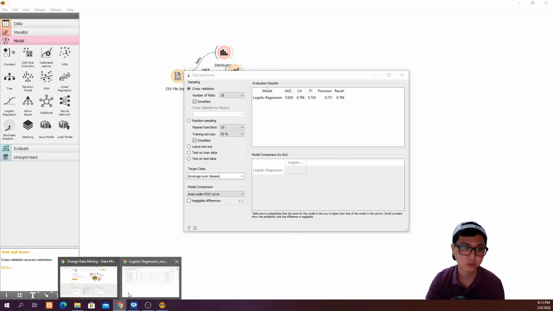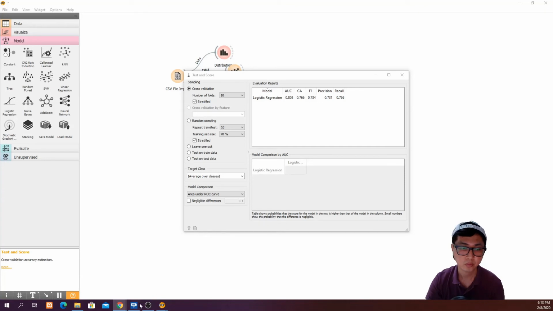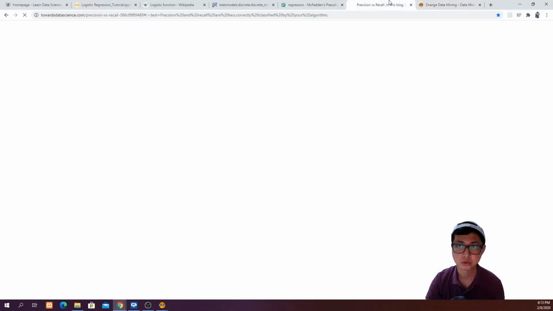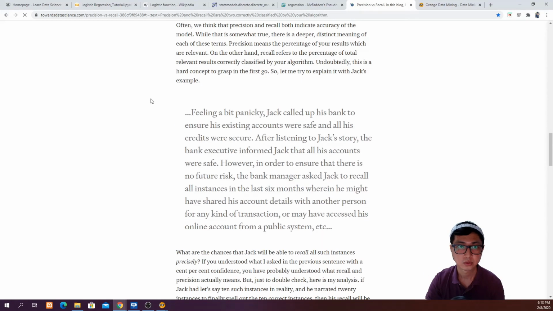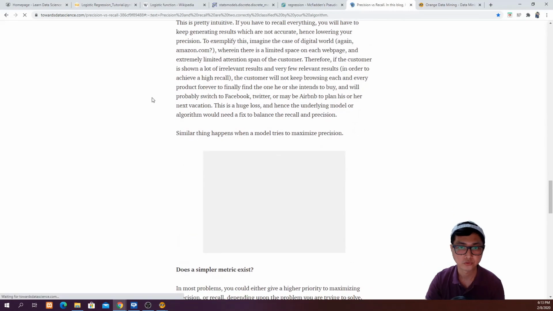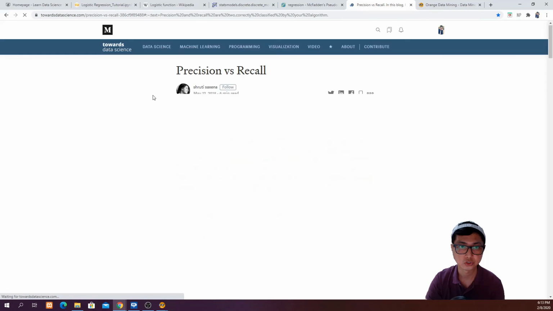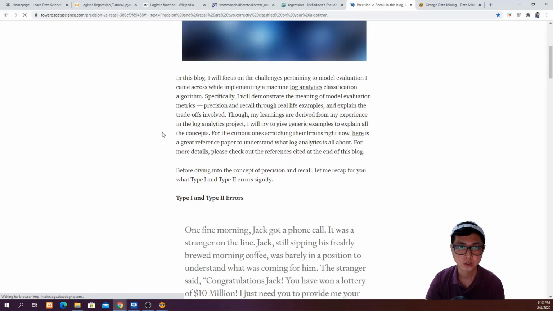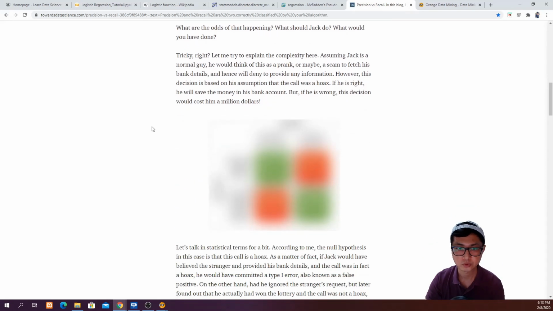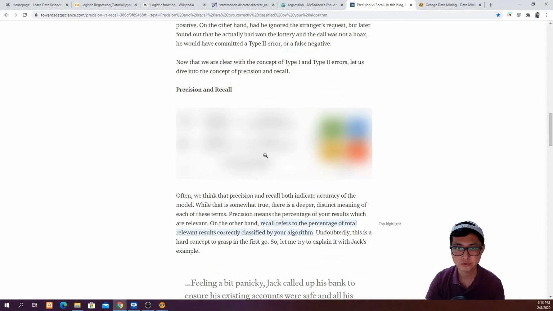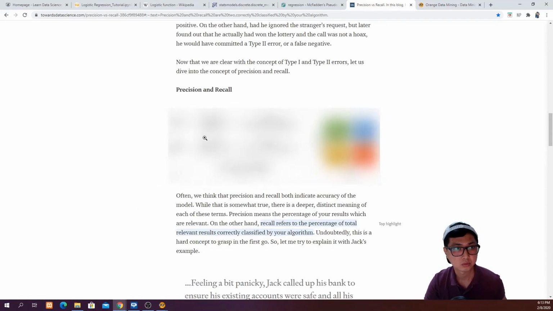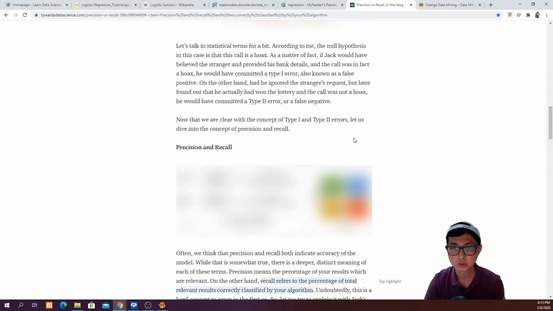If you just Google, let me show you in this article, they have an explanation of what is the difference between precision and recall. It's something that is related to false positive and false negative. It takes a little bit of time to load this page.